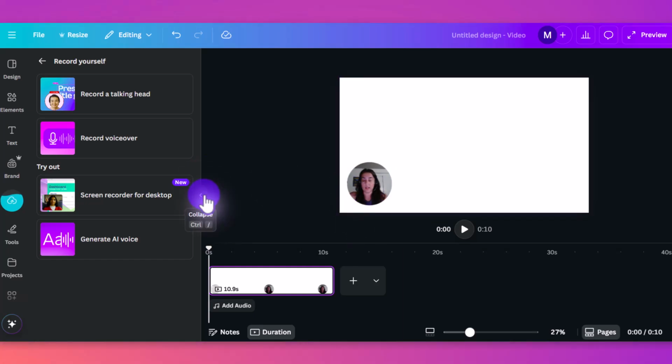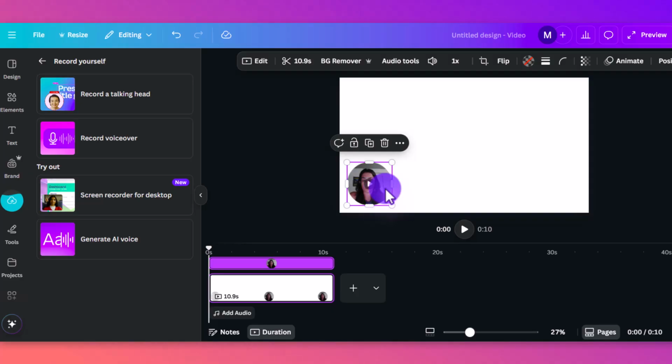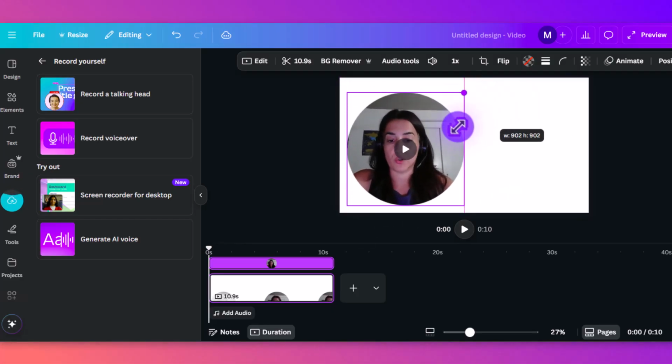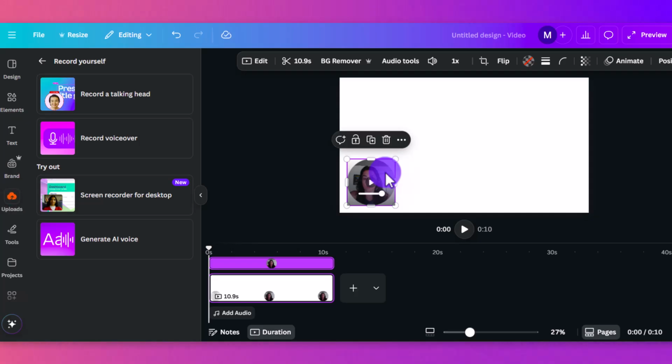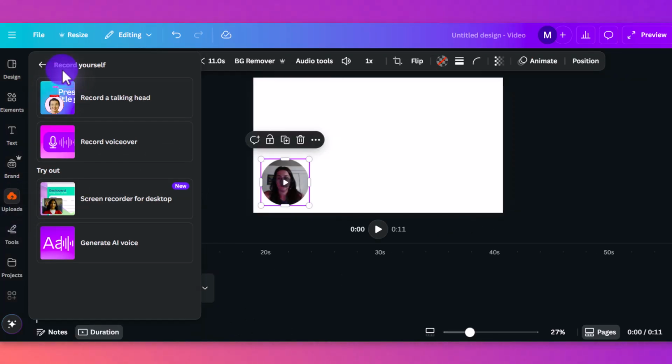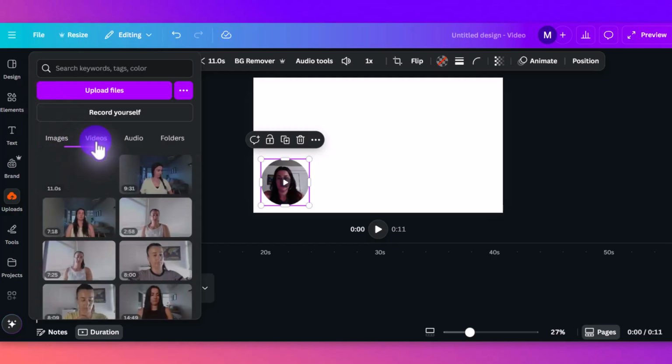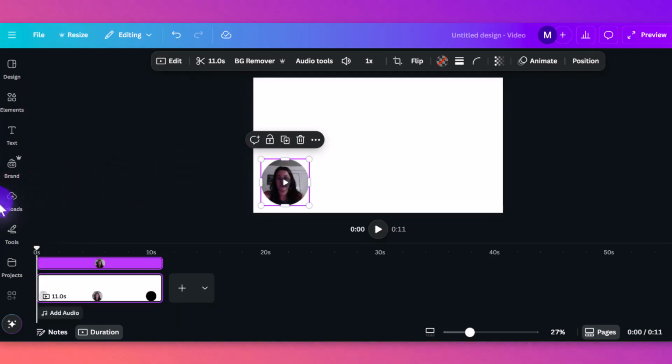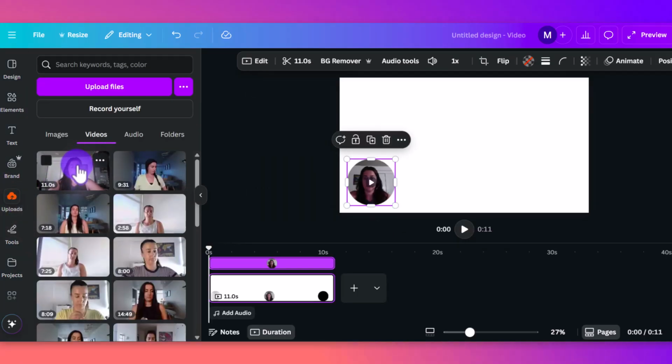So we'll just hit done, and I'll show you where you can see that this is where it would be if you were recording an actual talking head for a presentation. You can always make this bigger, smaller, and then you can also, if you wanted to, go to Uploads here. We'll go back, go to Videos, and this will save into your uploaded videos automatically.